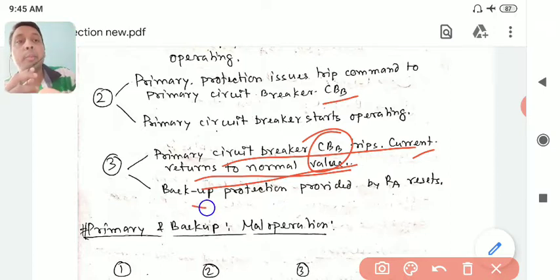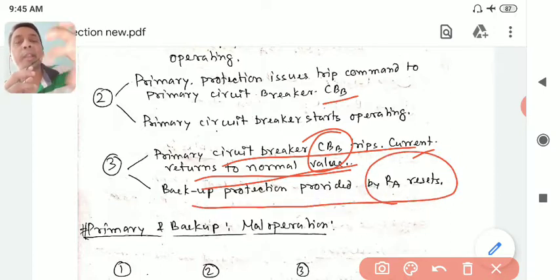So the backup protection that was provided by RA, that disc was rotating in the back end, that is the backup relay disc. But before reaching the final point, the current is 0. Once the current is 0, that means the fault current is 0, which means the driving force is 0. So it will come back to its original position. So it will not be allowed to give any trip signal.